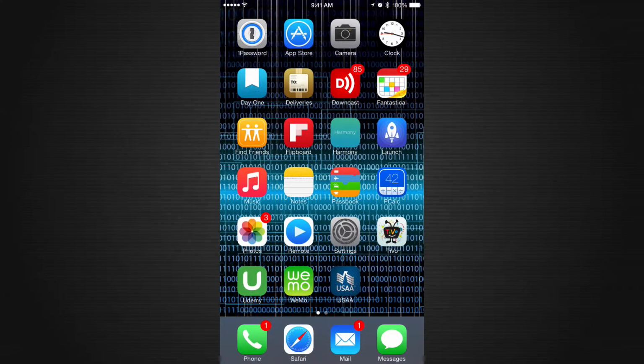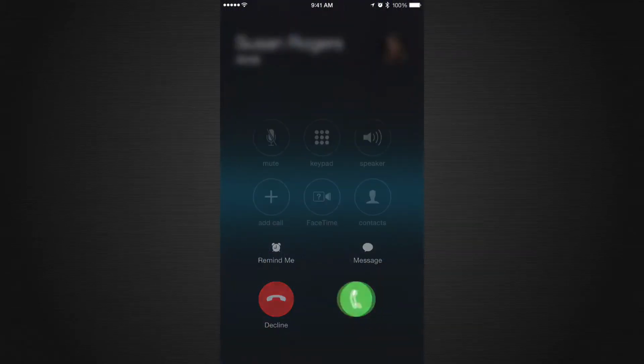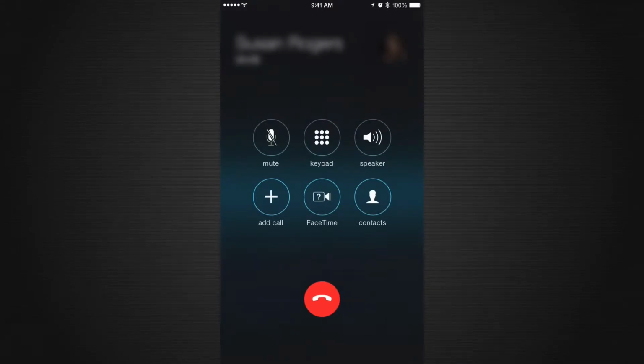Now that we have a little bit of an idea how that works, I'm going to place another call. I'm going to go ahead and accept this call, and I'm going to show you how to make some mild changes. Now what I'm going to try to show you is just some things about the actual phone itself.